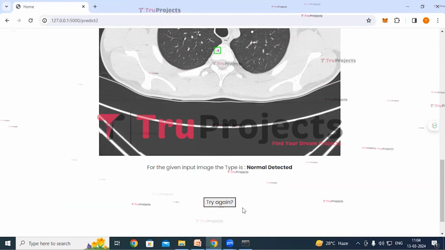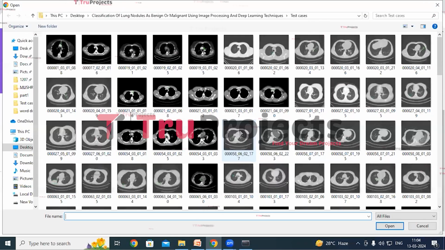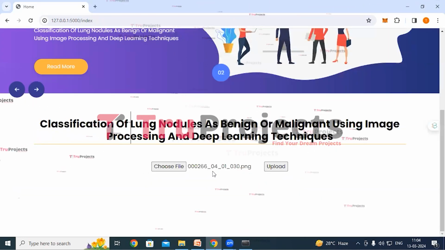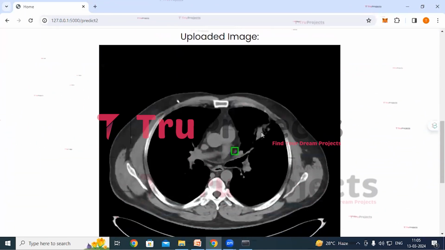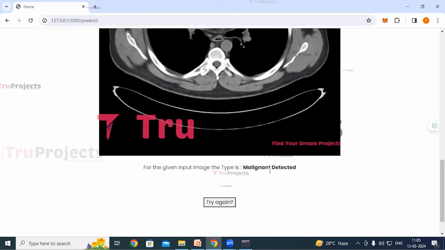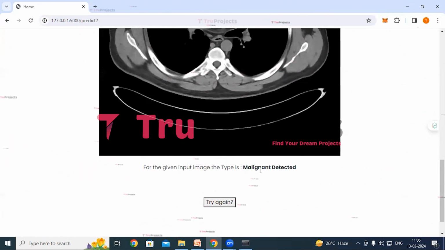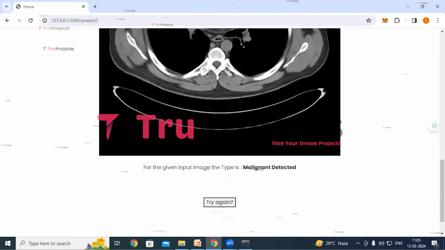We'll try again. Click on try again button. Click on choose file button. So this time I'm selecting this one and click on open. The image is loaded. Now click on upload button. This is the uploaded image and here we can see the classification, that is malignant. So malignant means it is cancerous nodule that can spread and cause lung cancer. So early detection is important for treatment.